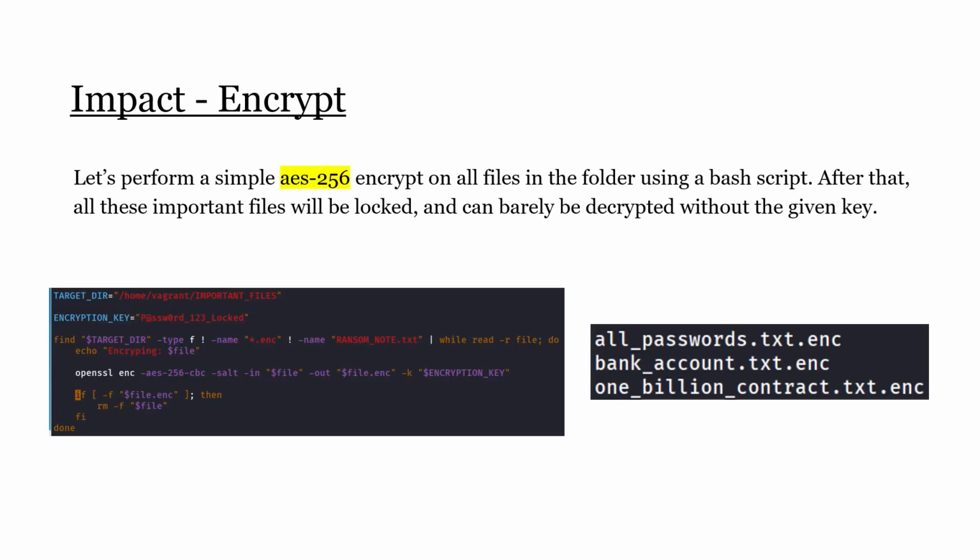To encrypt the files, we use a simple batch script that performs AES-256 encryption. After running the script, all the files inside the folder are locked, and without the correct decryption key, the victim cannot recover any of the data.